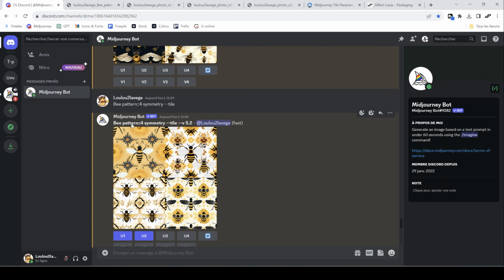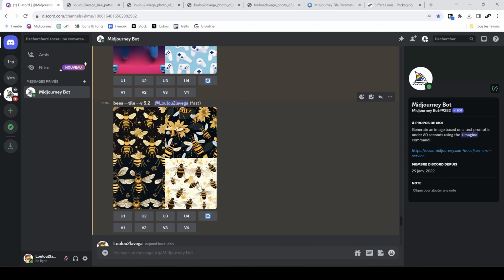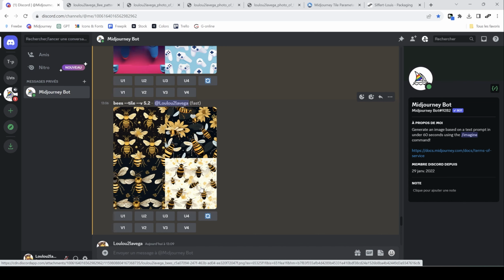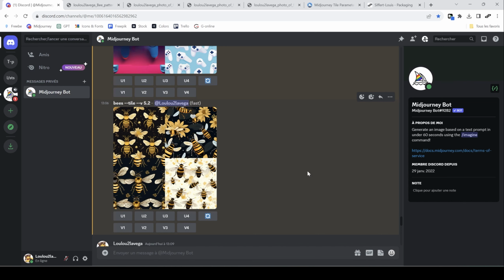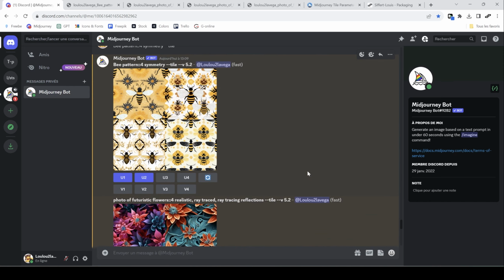However, if I ask for a pattern and add symmetry or symmetrical in the prompt, you will get results with way more organized elements. Here you can see they all kind of look in the same direction, whereas here on those other patterns, the bees are going a little bit everywhere and they are not spaced evenly. This tends to disappear when asking for symmetry.